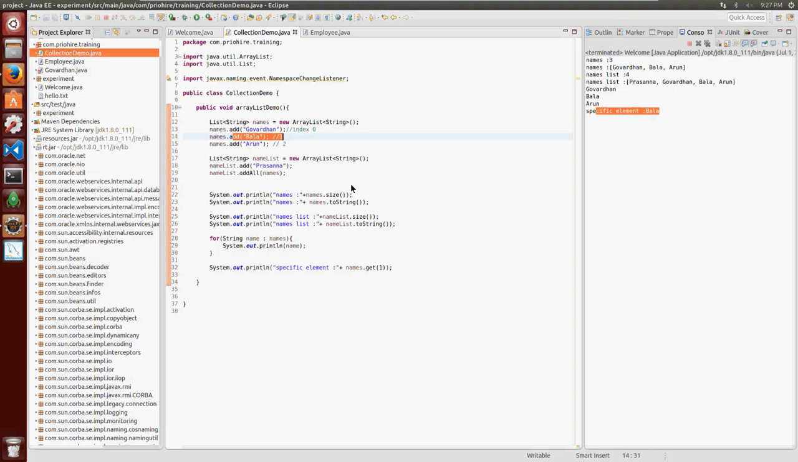I have a small doubt. Can we add two data types in the ArrayList at the same time? No, you cannot add. You can use the ArrayList of the same type. Okay, got it.